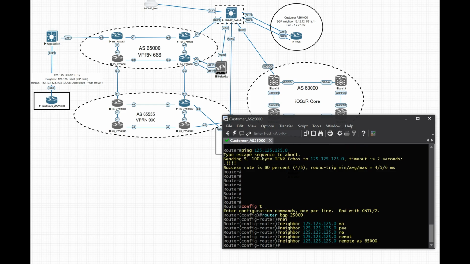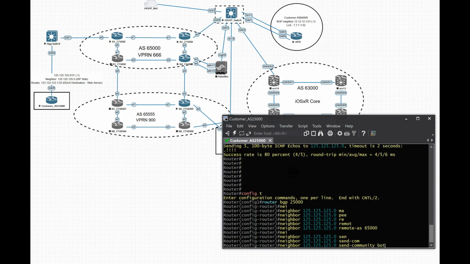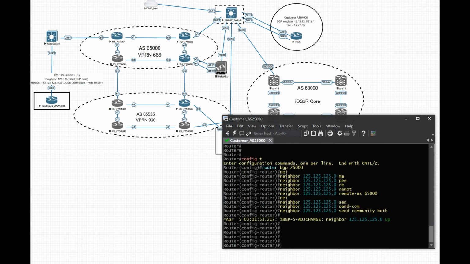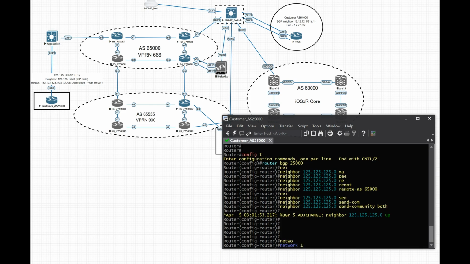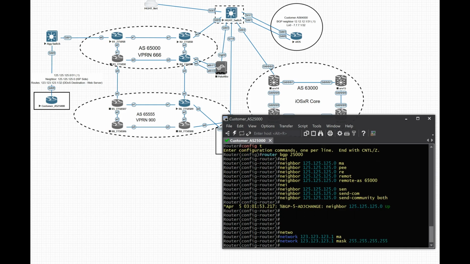Okay. And what we want to do is neighbor 125.125.125.0. We're going to say send communities both. Okay, well that's a good sign. Our BGP session is up. It's working well. We want to advertise the network of our loopback, aka our web server. That's going to get DDoS here in a minute.